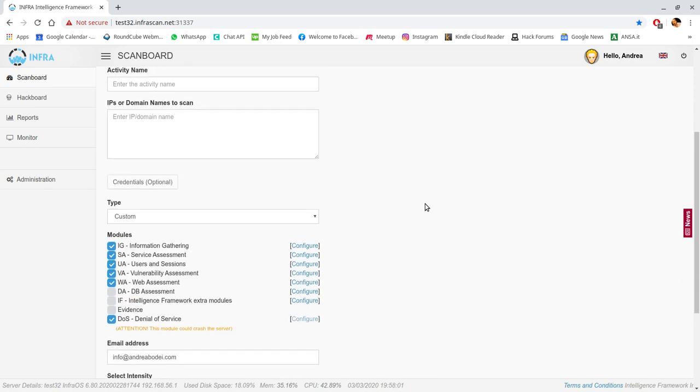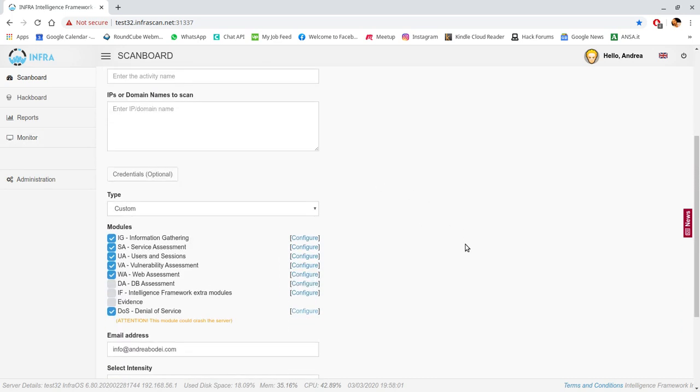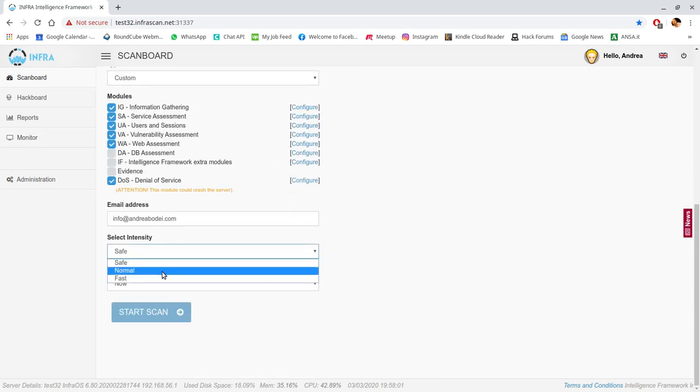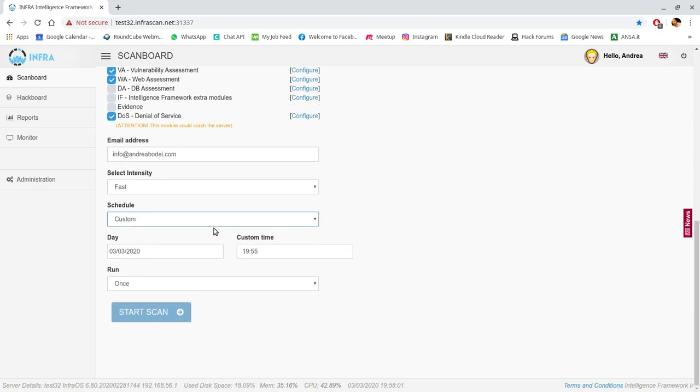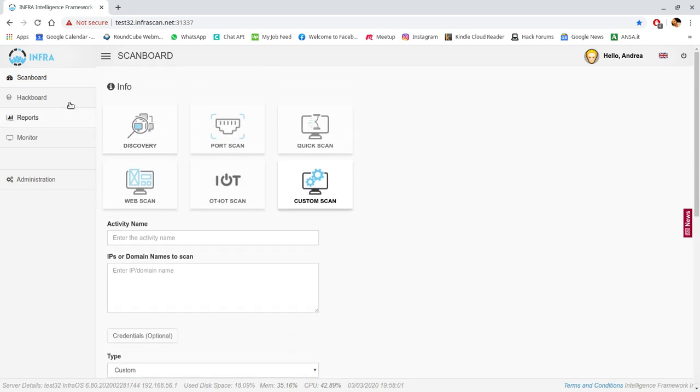The difference between the custom scan and the other ones is that also we can set the intensity: normal, fast, or safe. Safe mode basically will adapt to the bandwidth, and not only your bandwidth but also the bandwidth of the target and how fast the server is answering. Well, in the fast mode we'll go as fast as possible. Obviously we still have the custom schedule, so we can scan daily, monthly, weekly, or just once. We can choose the time and the day when we want to scan.